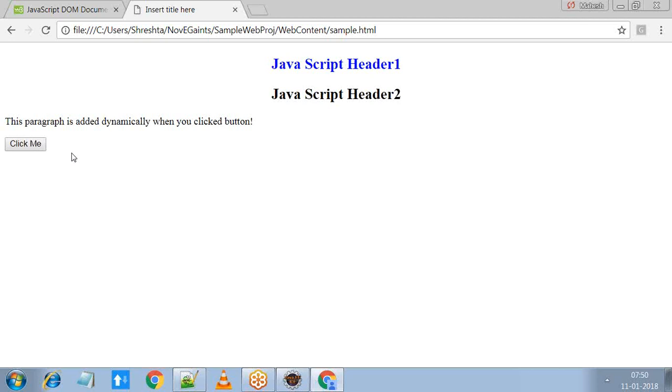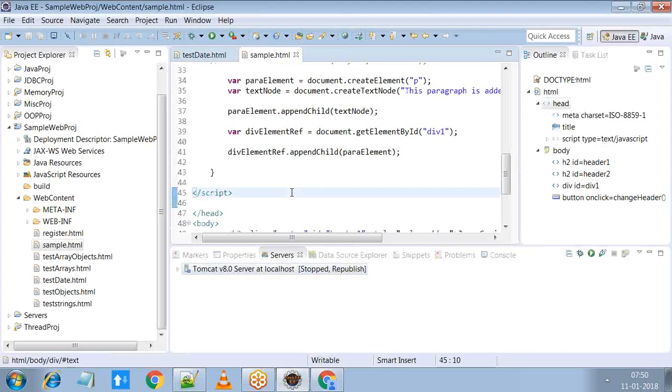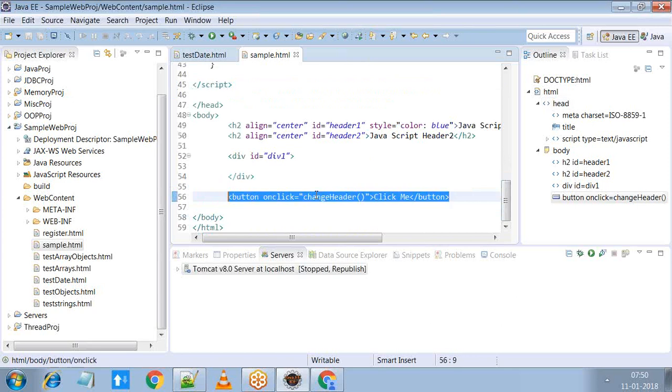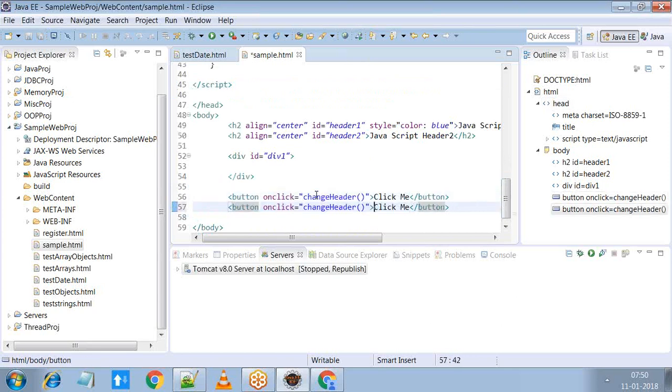Also, you can remove the existing elements from this document. So we can add one more button to remove the element. Let's do one thing. Let's say we have another function, removePara. Okay, so what to do?